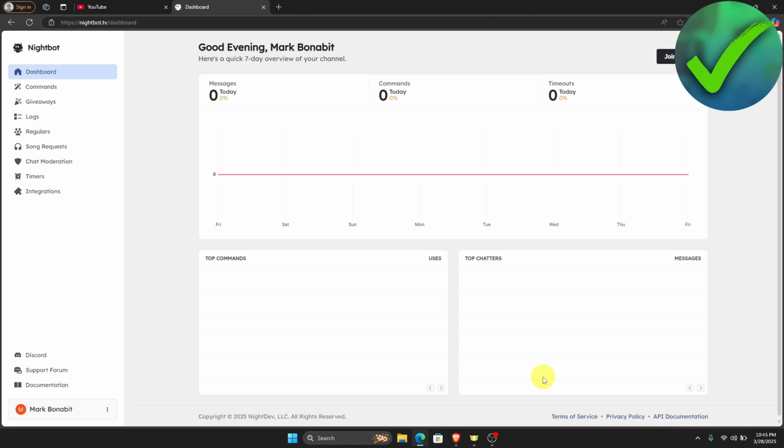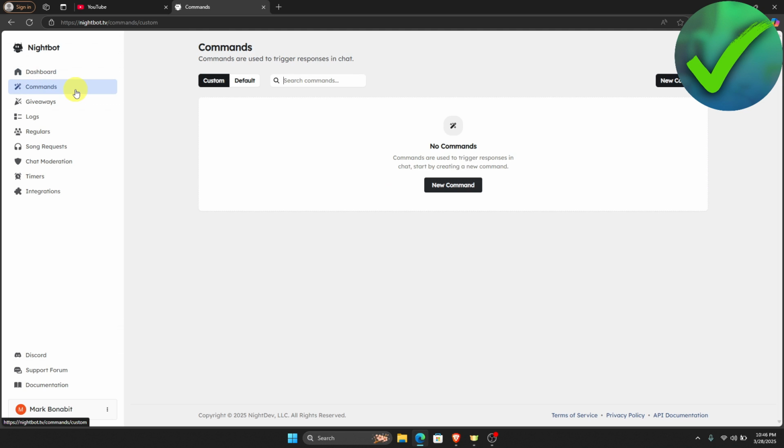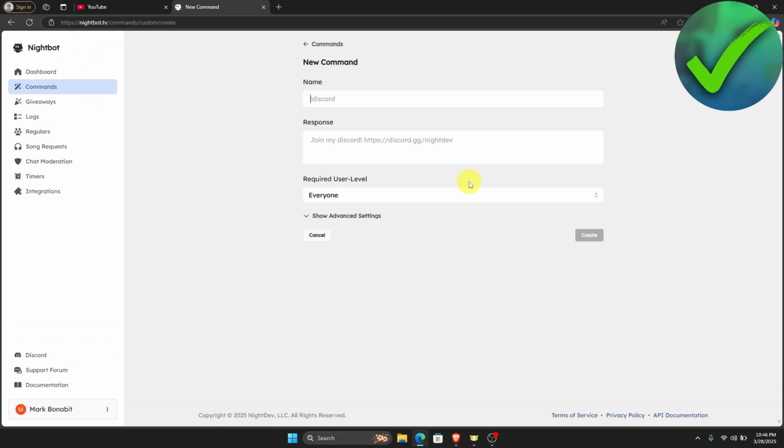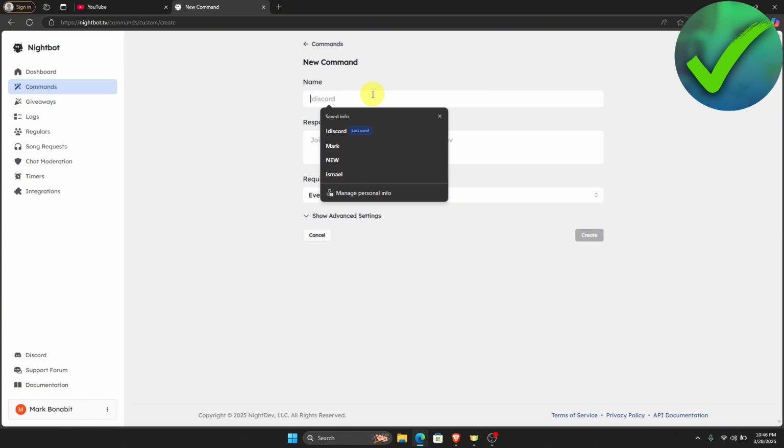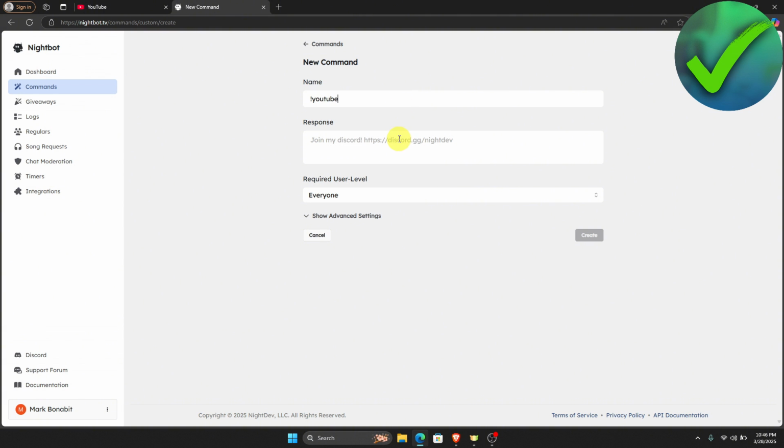And then once you're now here, the next thing that we need to do is to go on the commands, which is right here on the top left corner of the screen. And then you can add the commands right here if you want to. So if you want to, just click this new command. And then for the name, this is what we're going to use to execute the response of Nightbot. So let's say, for example, right here, then YouTube. And then for the response, let's say, for example, hello.